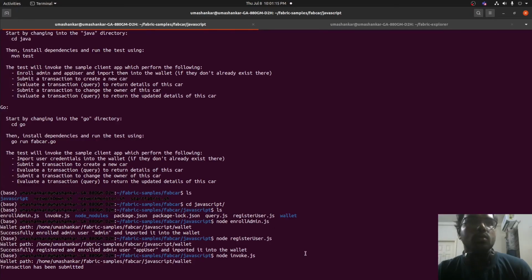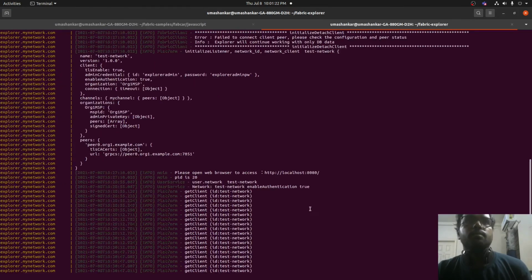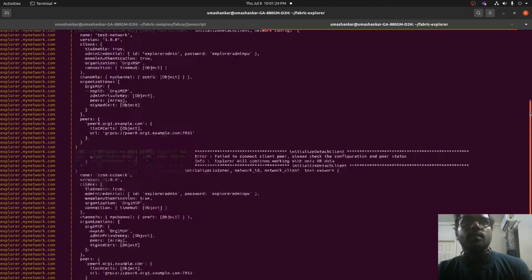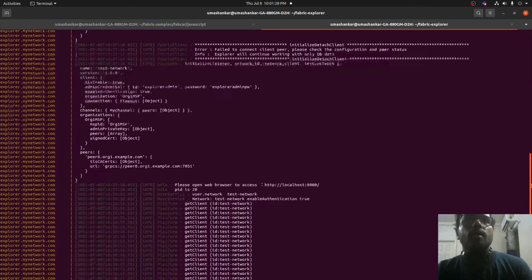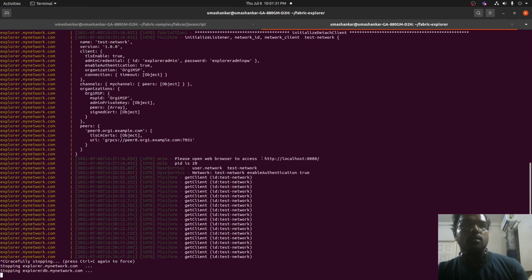Something is wrong with our Explorer. Basically, Explorer is not really working. It is actually showing some old data and stuff. Okay, so I'm going to stop this Explorer, which does not seem to be working.